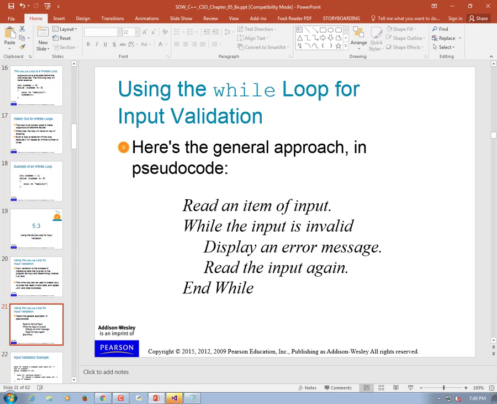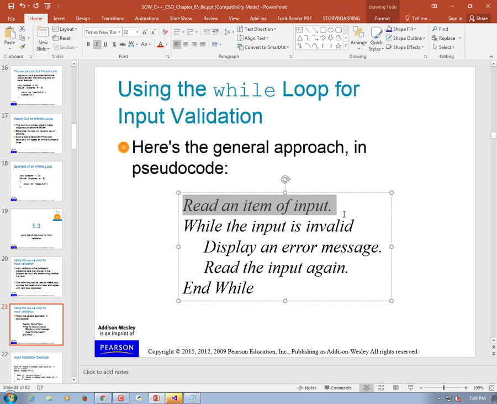Here's how they do it. This is the first way that we did it. Read an item of input. While the input is invalid, display the error message, read the input again. So this textbook is not recommending you use the break statement. They're recommending the first way we did it.